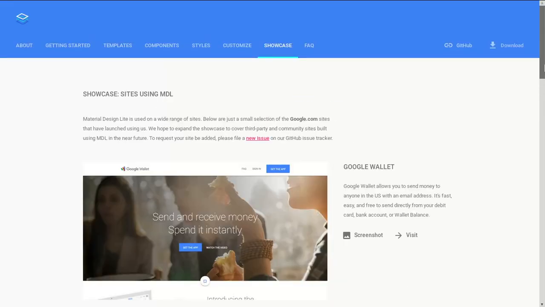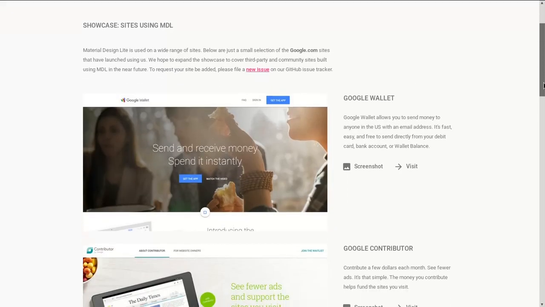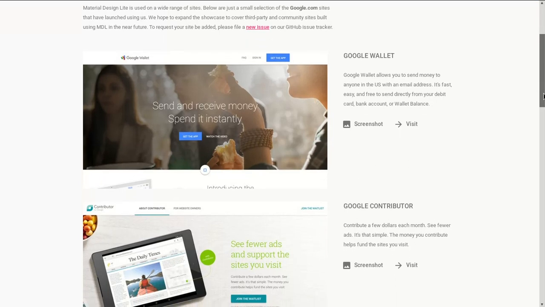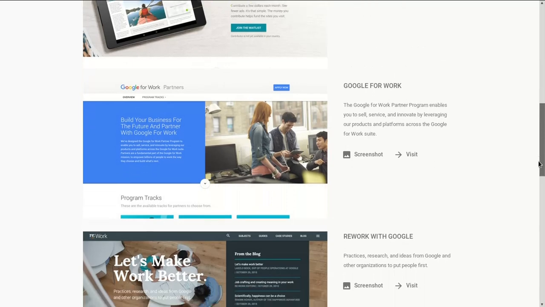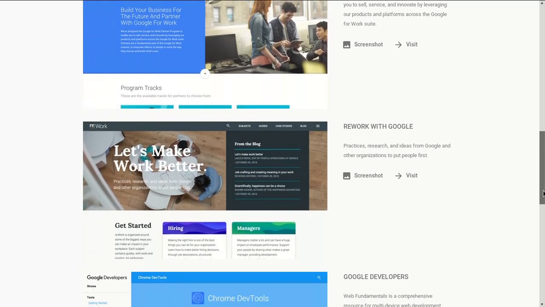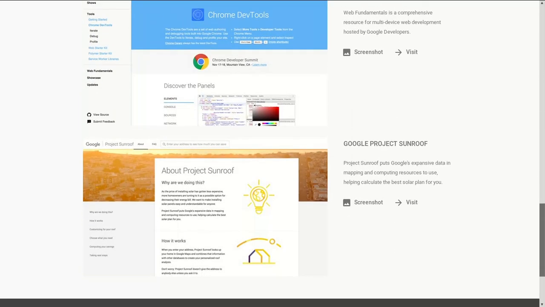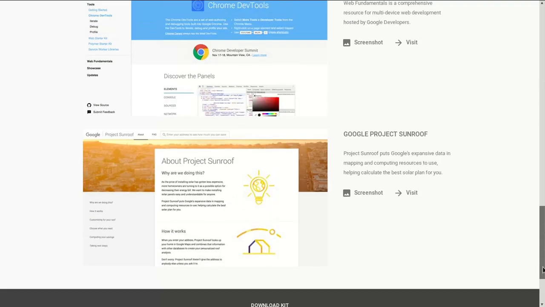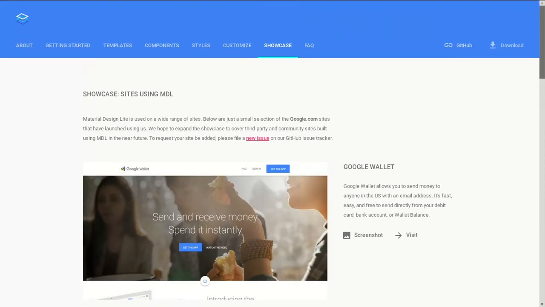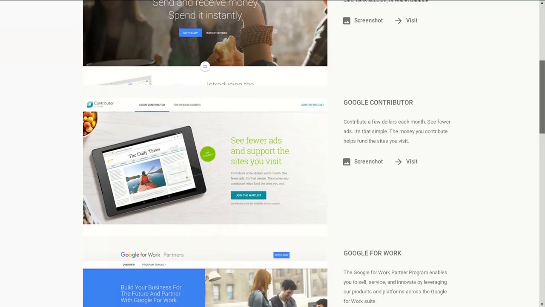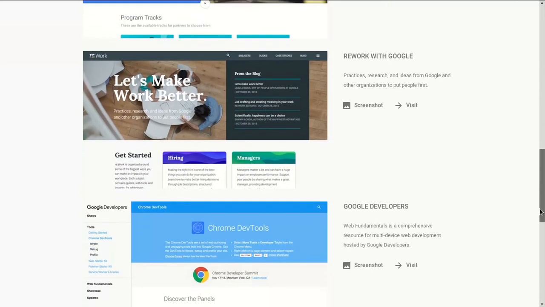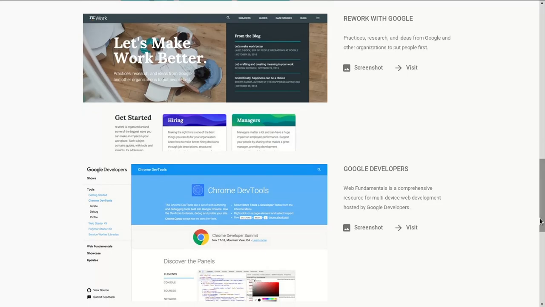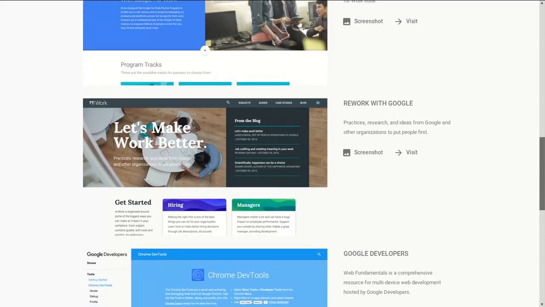This is a showcase of websites that already use MDL, Material Design Lite. We have Google Wallet. Most of the people that use Material Design Lite are Google-based companies. You can't see any external websites that are not Google proper. There is no Google website using Material Design Lite, though there are many of them, but on the showcase I can't see any of them here, which shows how complex it is for early adopters. I've used it for one project before, and apart from that project, I can't remember using it again.